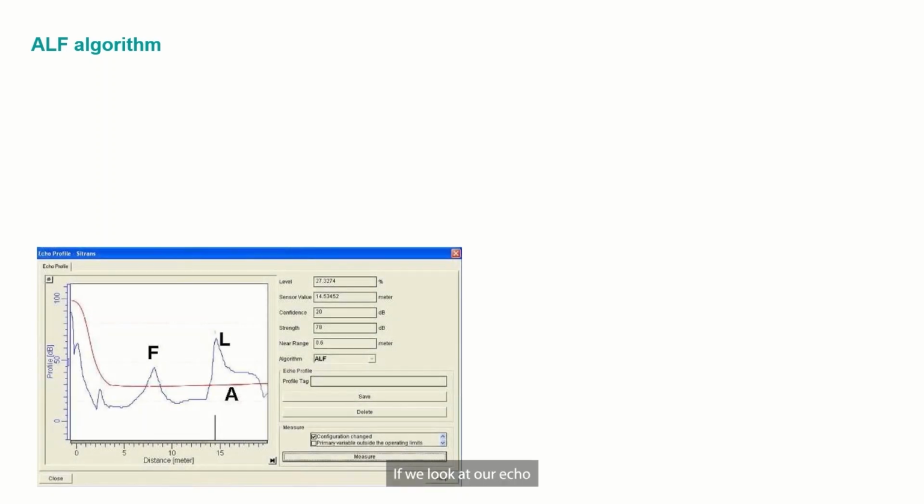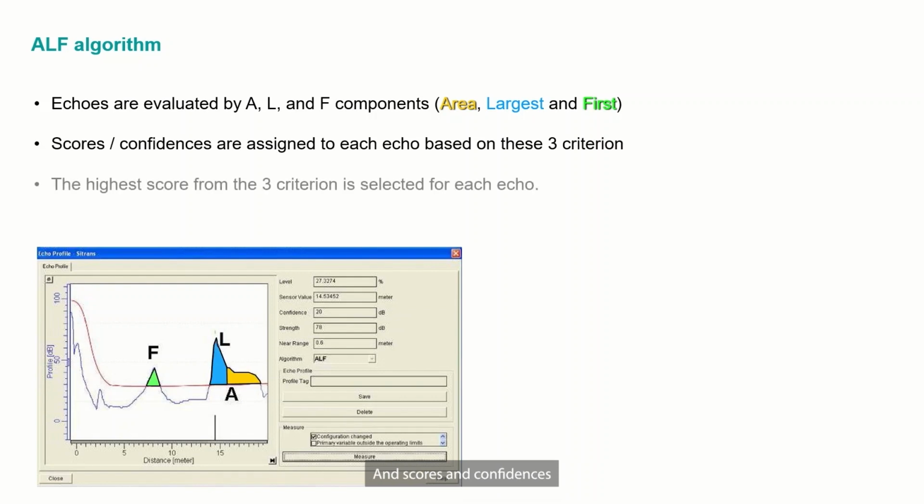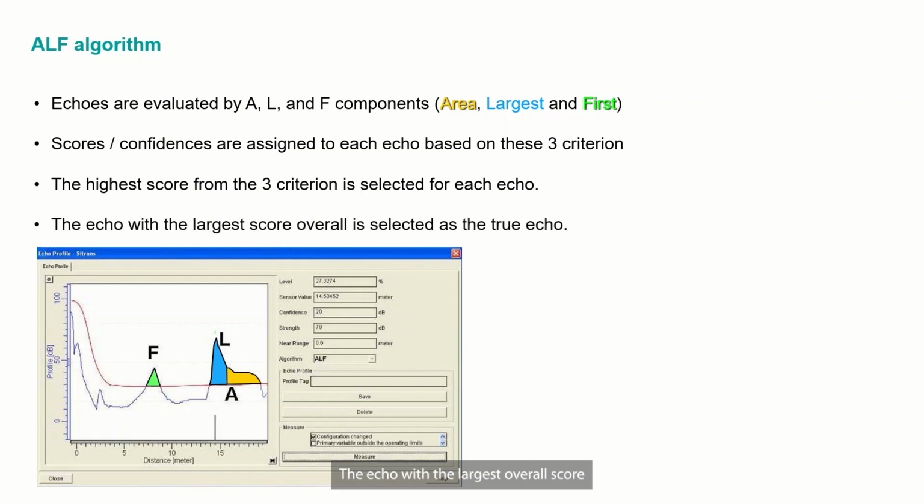Okay, if we look at our echo algorithms, we have the ALF setup. So we evaluate all of our echoes based on A, L, and F: area, largest, and first. And scores and confidences are assigned to each echo based on those 3 criteria. And the highest score from the 3 criteria is selected for each echo. The echo with the largest overall score is then selected as the true echo.